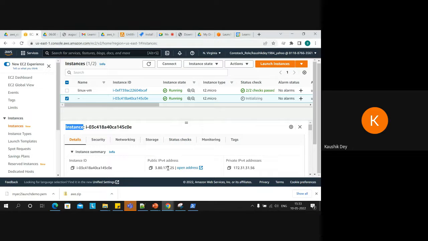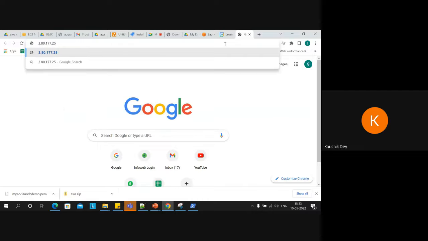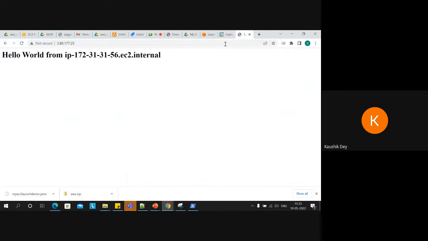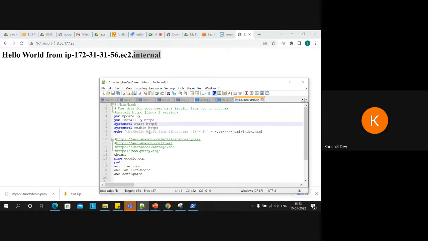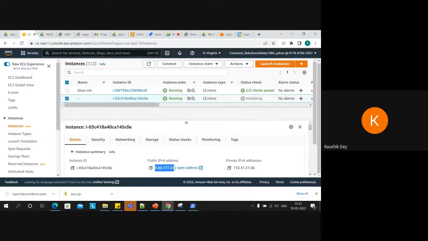Try to copy and paste. You can see the first web server is running. This is coming from your server, this script, this file, hello world. One more thing we can notice from here.